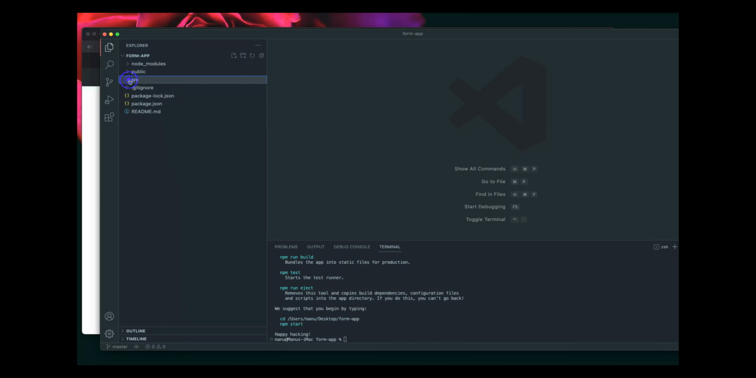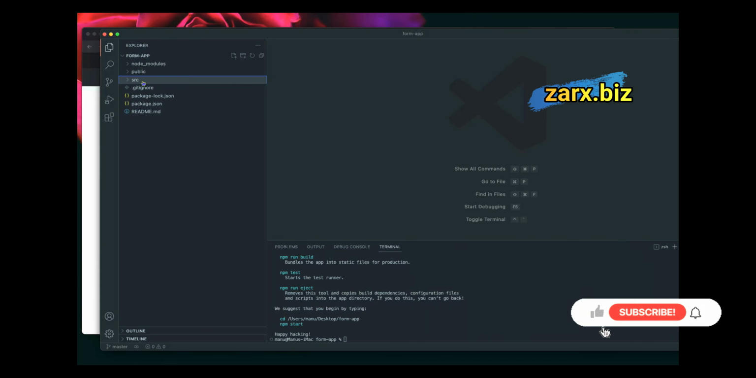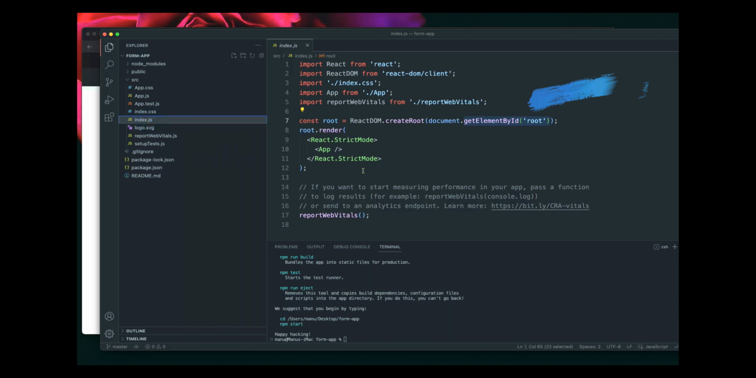Our main directory where we will be working is going to be the src directory. Everything is going to be inside it. So we will create components and everything there. Already we have here index.js where we already have one component created.